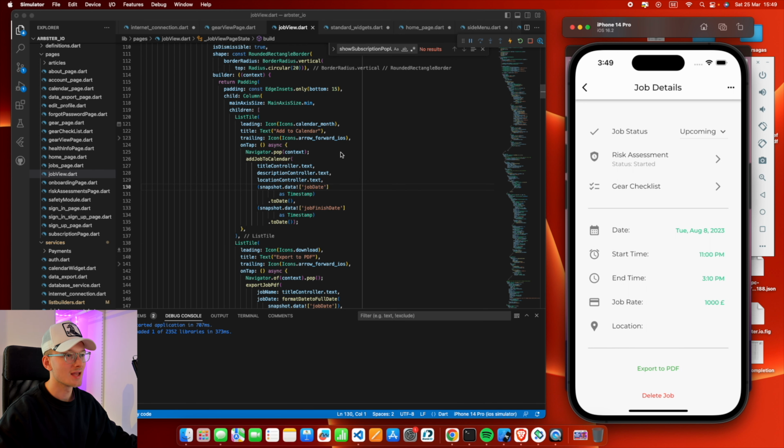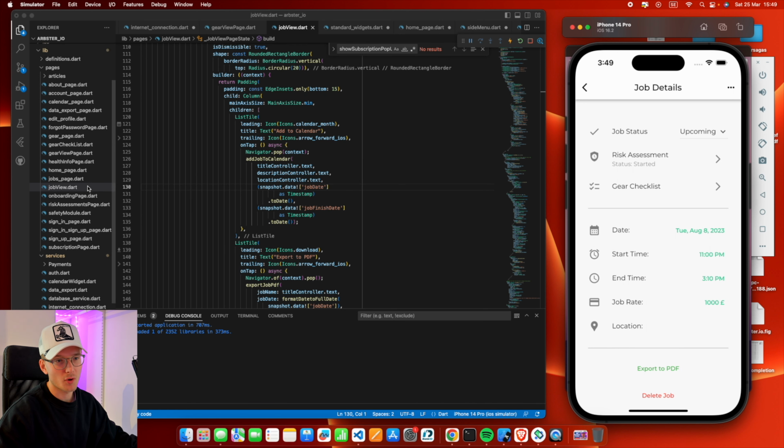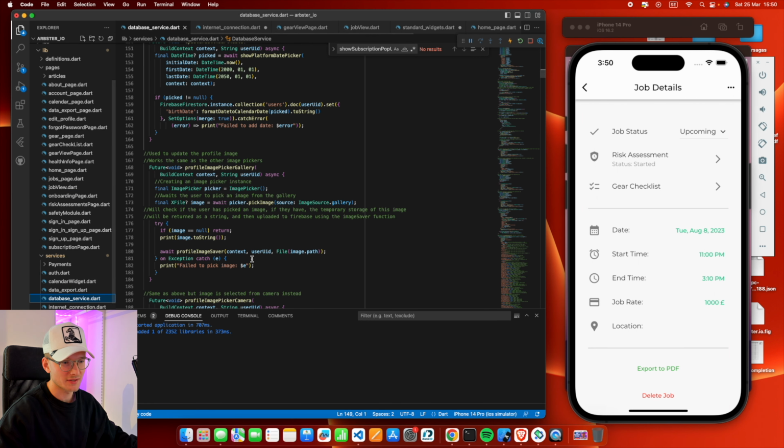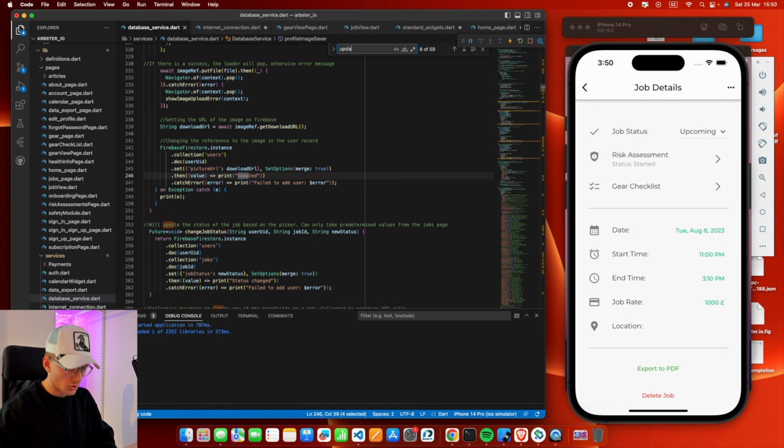And the way that I'm doing this is that in this part of the app that's called database service, I have an update job.